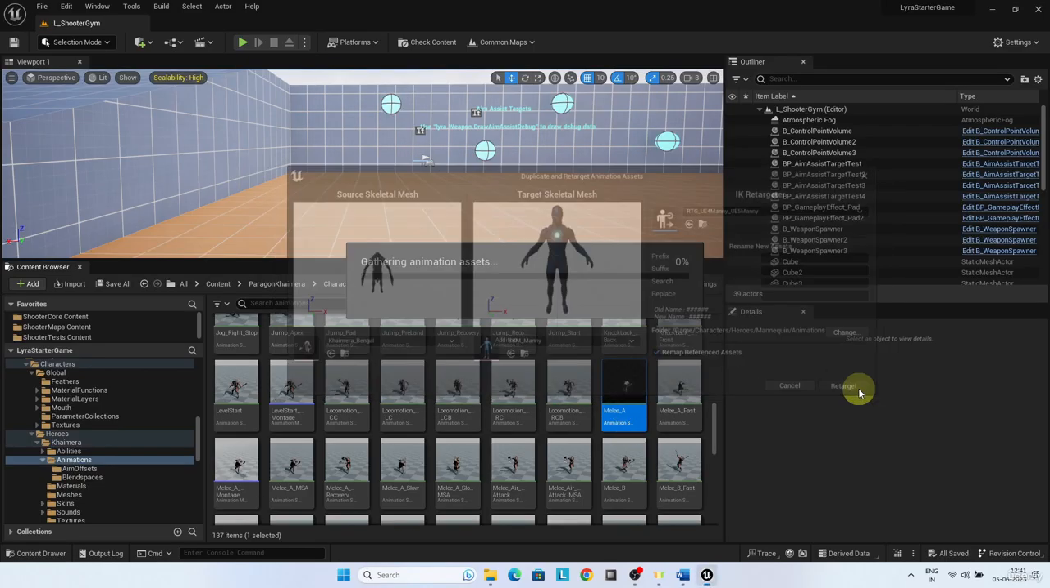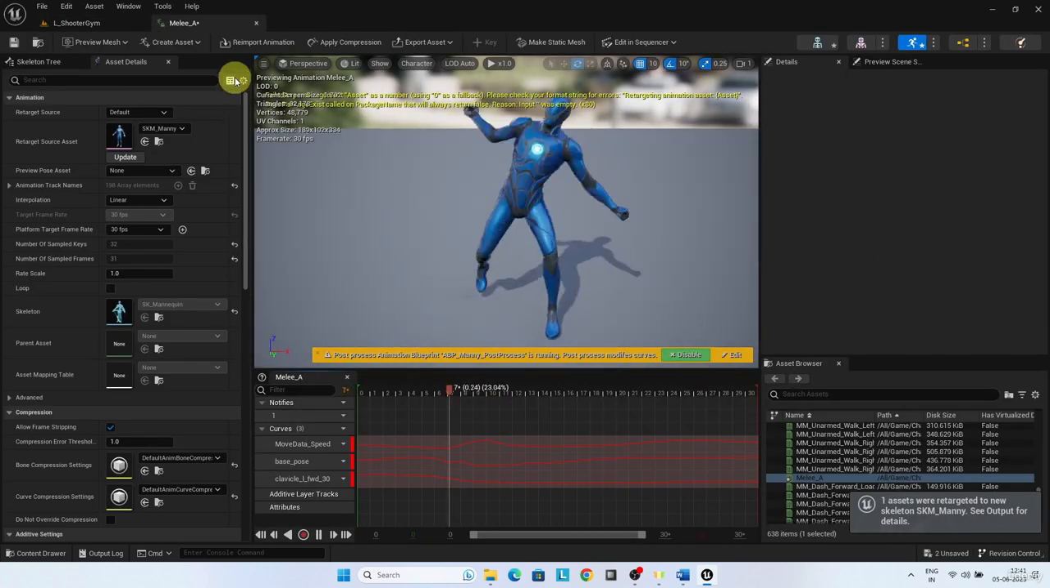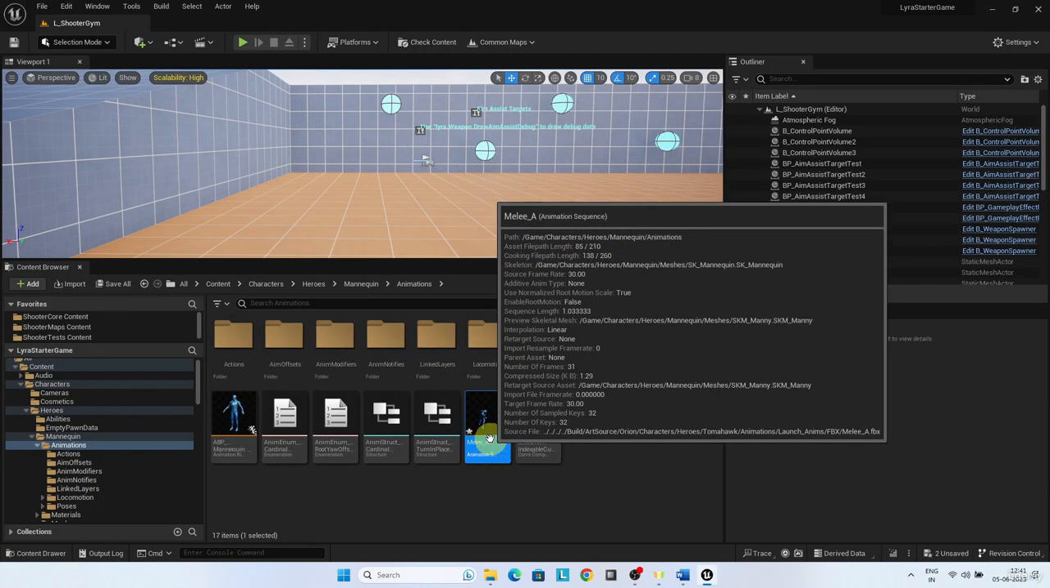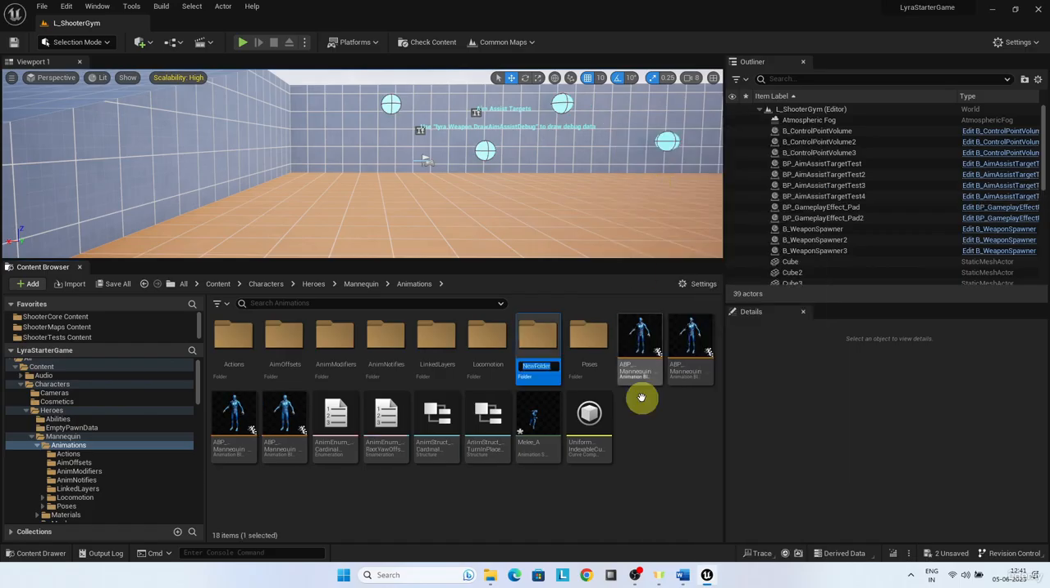Click Retarget. This will create a new animation which will work in Lyra, compatible with the UE5 mannequin. Now create a new folder in the Animations folder. Name it Chimera Animes. Move the retargeted animation to this folder.